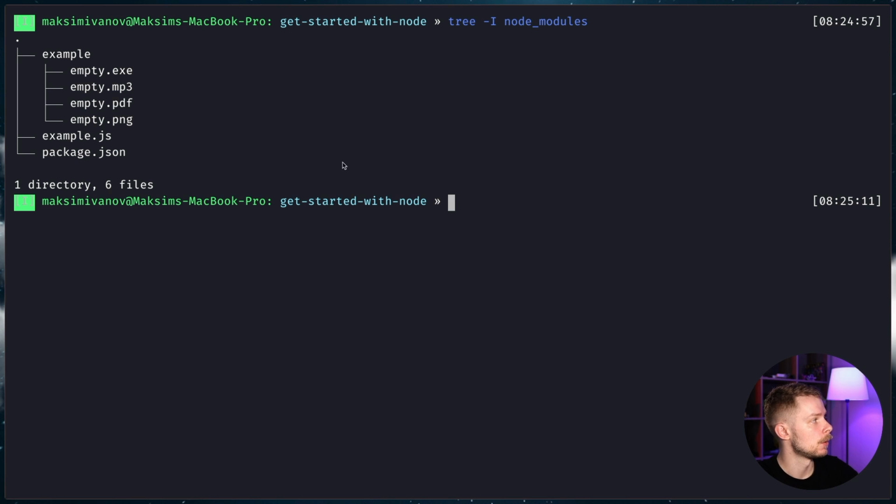Here is the project. We have a folder called example with a bunch of empty files: exe, mp3, pdf and png. Our script example.js will organize them into folders. So PNG will go to images, PDF files will go to documents, exe to other, and mp3 to music. Let's run our example.js script.